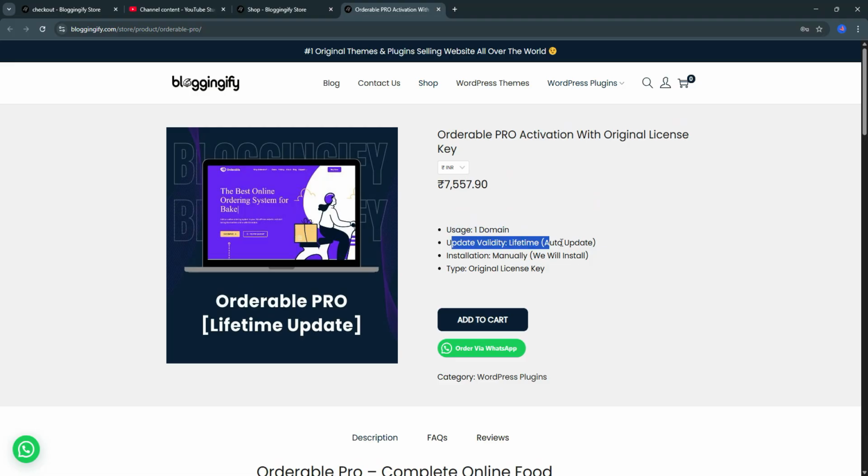Uses for one domain, update validity, lifetime auto update from your WordPress dashboard, installation manually. We will install, that means you have to share your website temporary access with us, and we will install this product on your WordPress website in a few minutes. That's a simple process. License type original license key we have, so you will receive automatic updates on it.